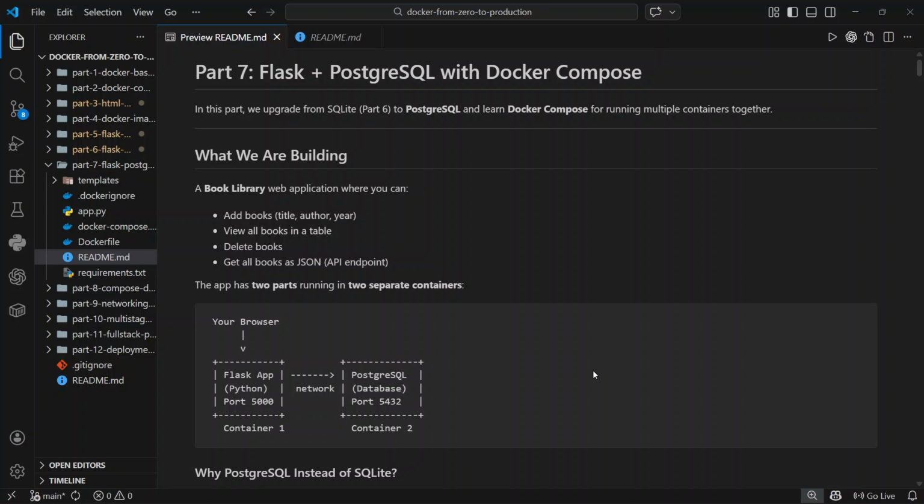A book library web application where we can add books, view books, delete books, and we can get all the books as JSON, meaning a JavaScript Object Notation API response through a returned JSON file. The app has two parts running in two separate containers. One is the app, and the PostgreSQL database is running separately, and both are connected through the network, container 1 and container 2.